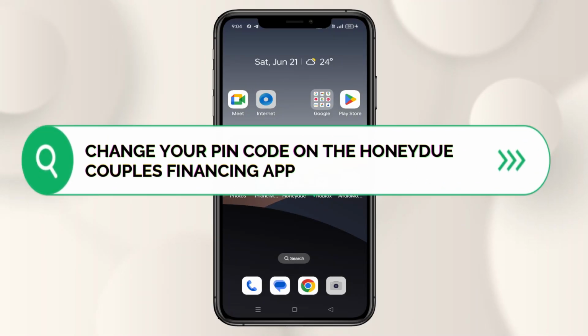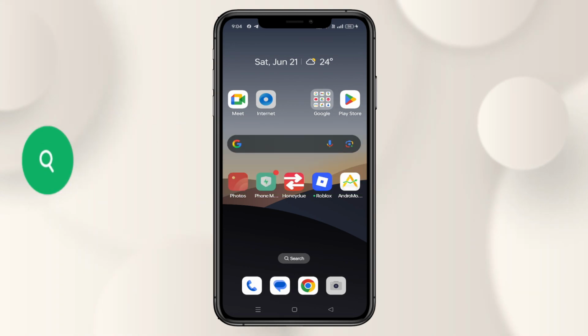In this video, I'm going to show you how you can change your passcode that you have set on the Honeydue Couples Financing app. So let's get started right away.